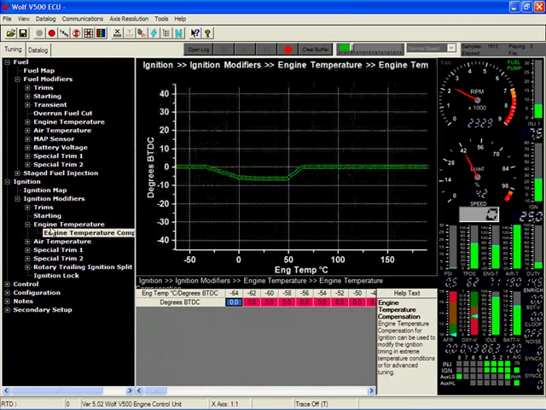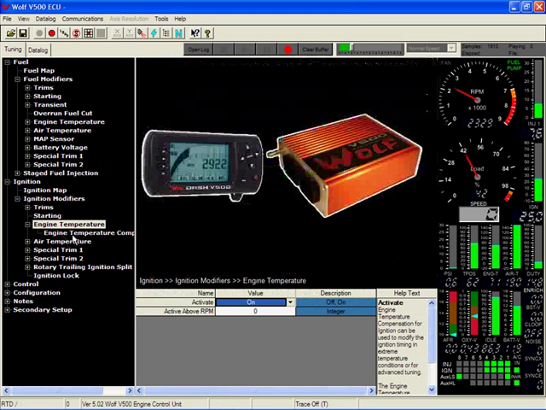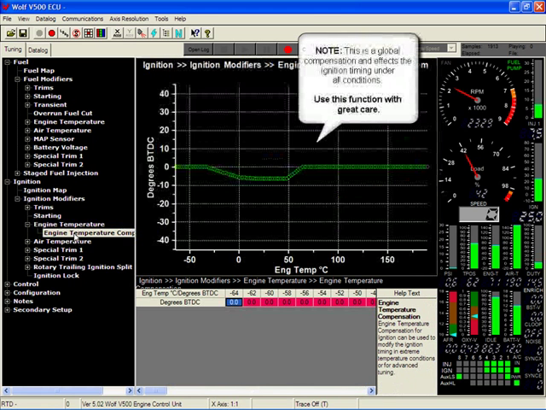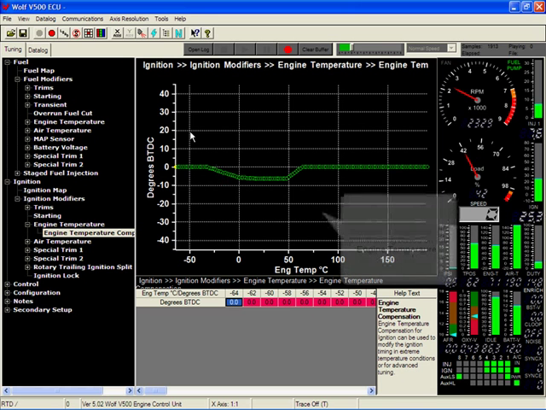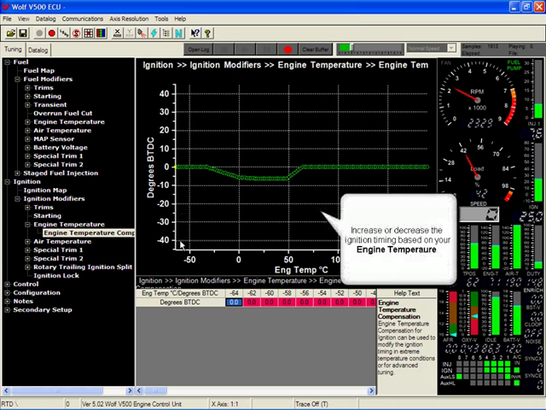Click twice on your engine temp. Click once on the engine temp compensation table. You'll see here that this is a degrees by engine temp. You can advance up to 40 degrees or retard down to minus 40 degrees by engine temp.